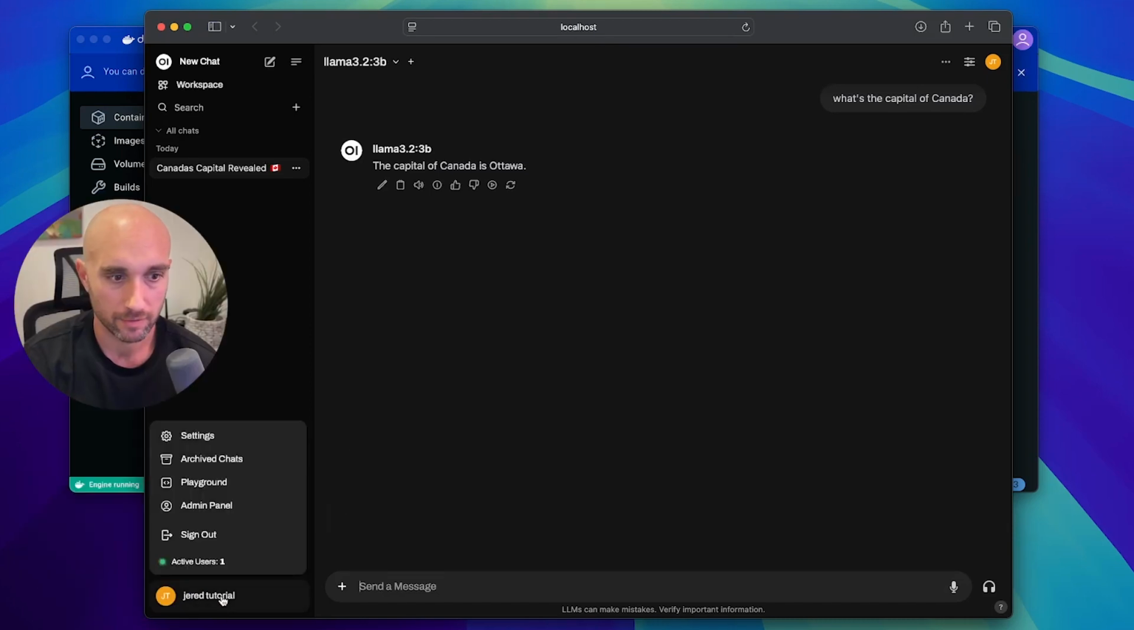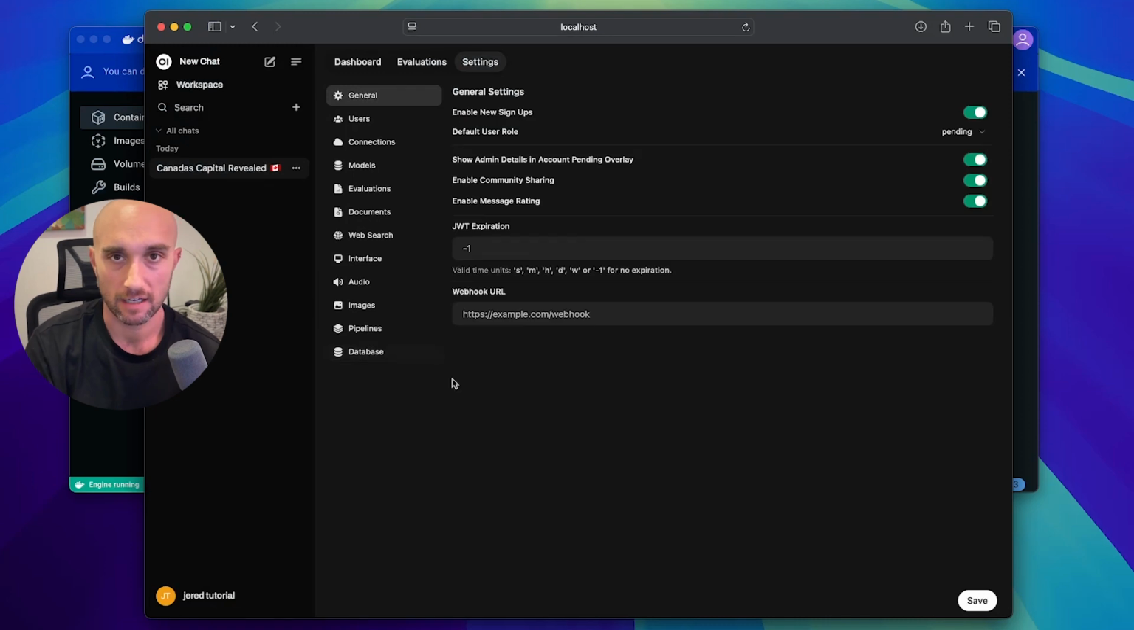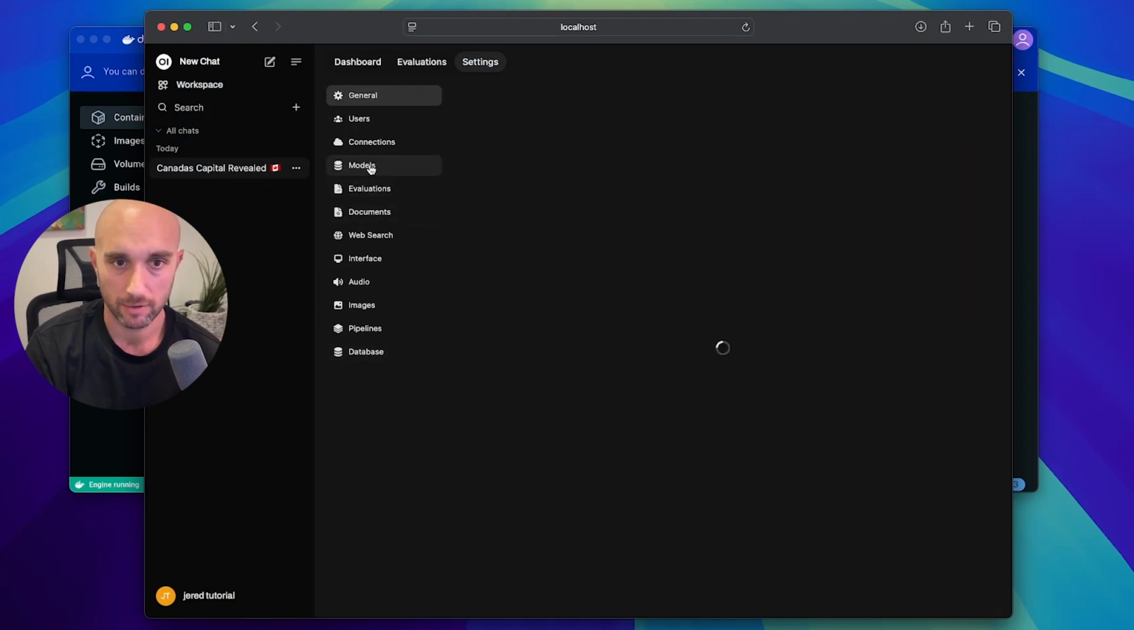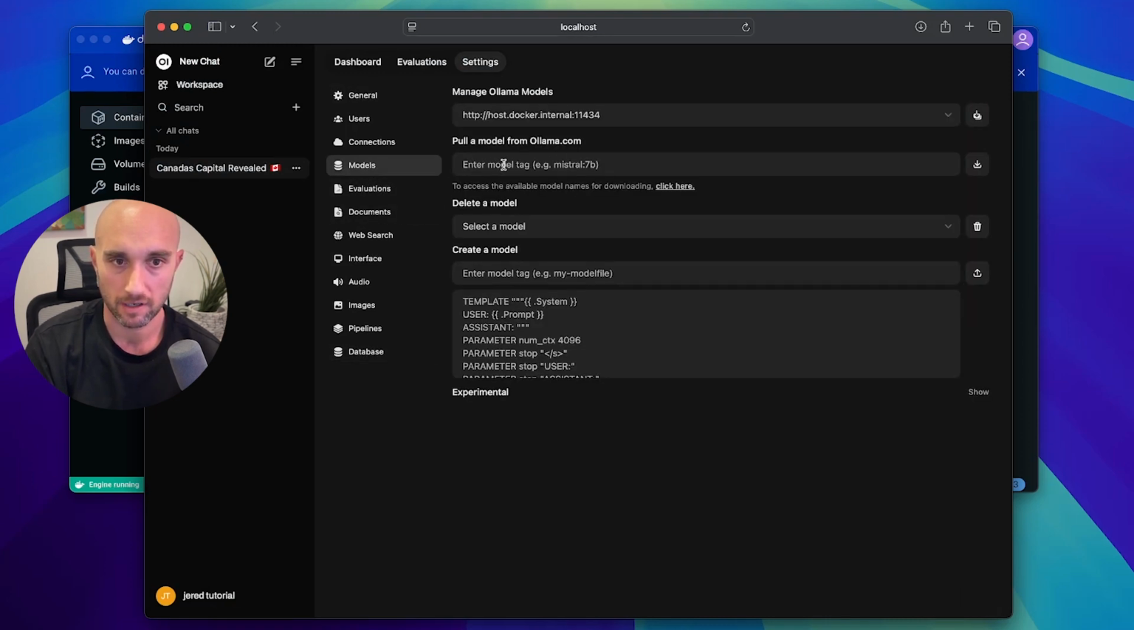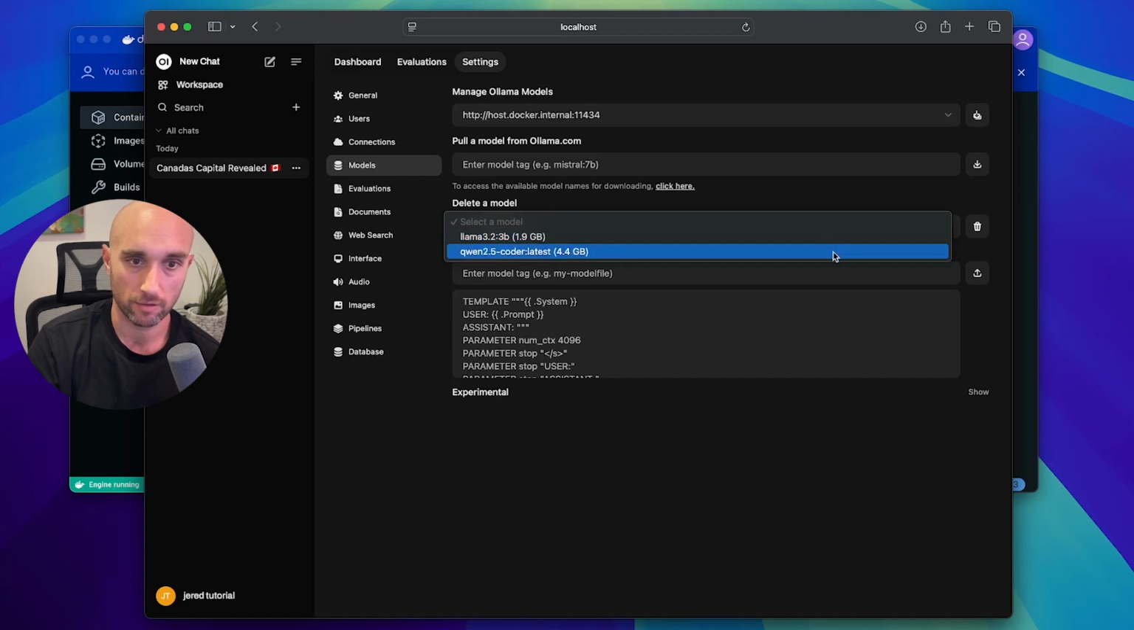If we go to settings and admin settings, now you could download models without even the terminal. You can just pull a model from Ollama.com. You just enter the name, like Mistral 7B. And you could also delete models directly through OpenWebUI. So here are the models we downloaded, Llama 3.2 and Qwen 2.5 Coder.